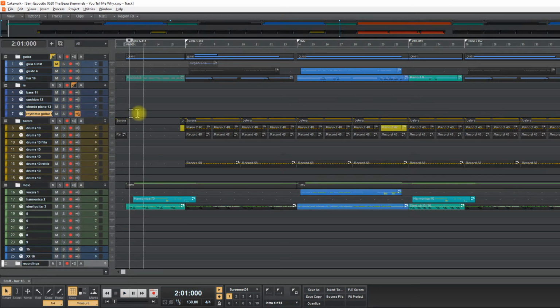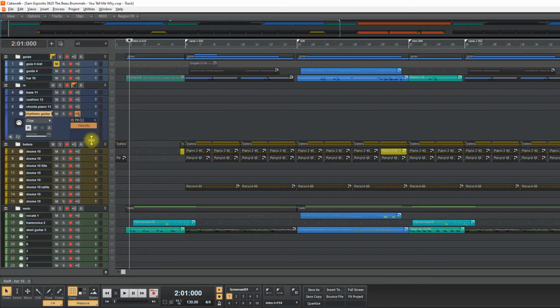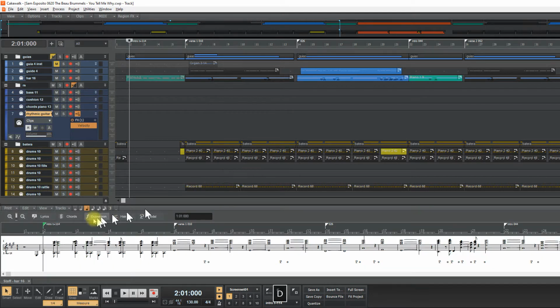So let's start with the rhythmic guitar. I have to turn off my transposer, and now I will start to read the chords.